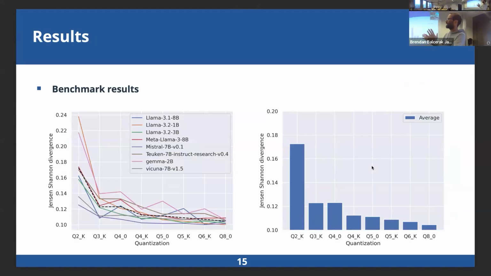Well, once again, same graph. We have here on the x-axis the quantization, less aggressive to very aggressive. And now we are looking at the divergence, the Jensen-Shannon divergence for the different models on our benchmarks.